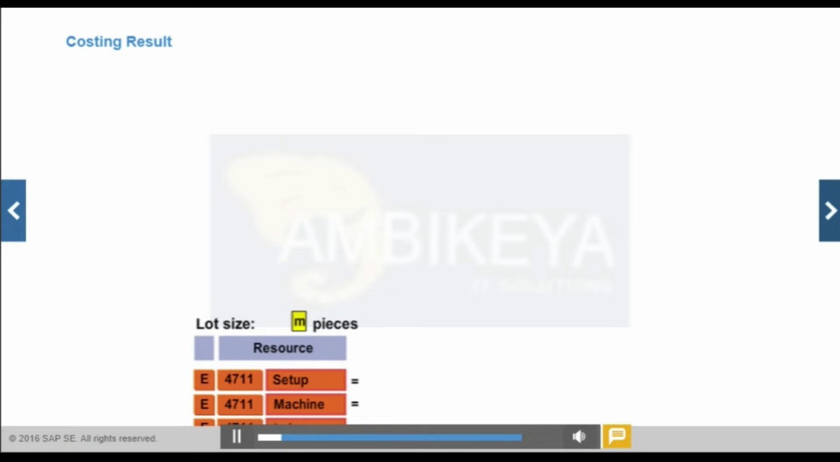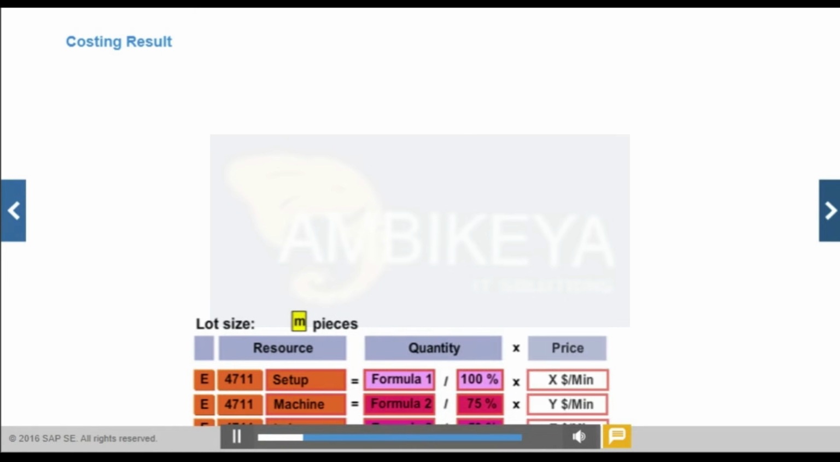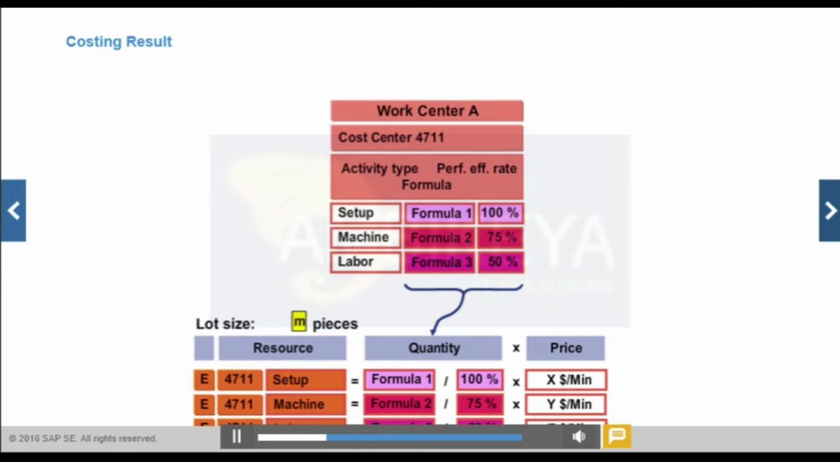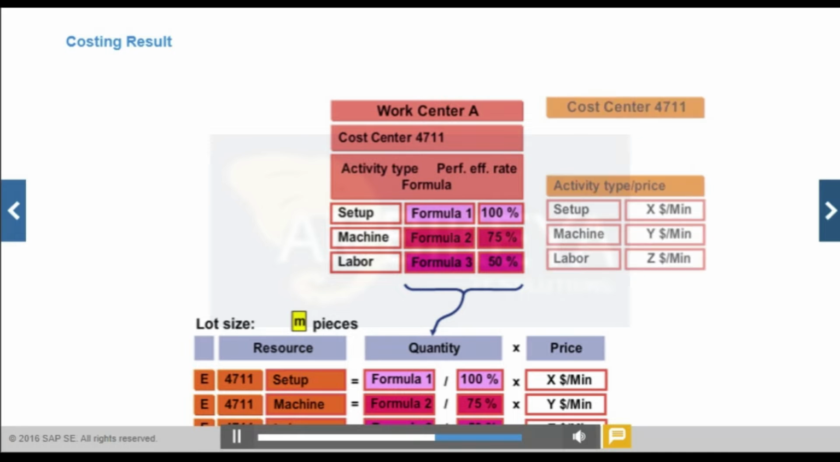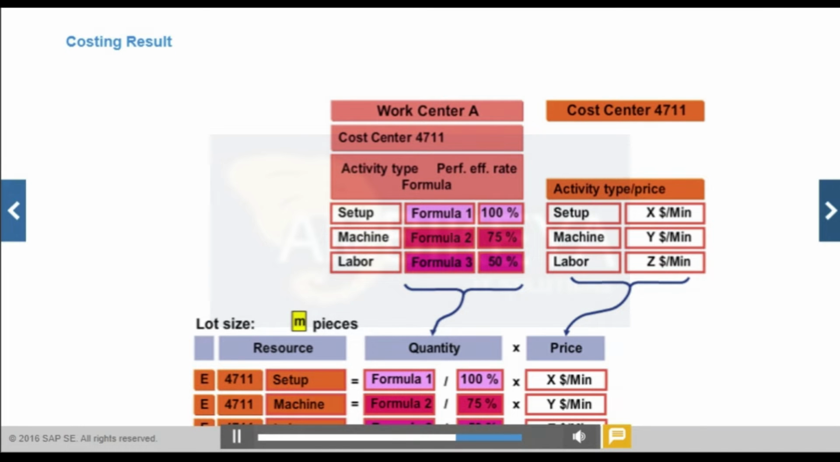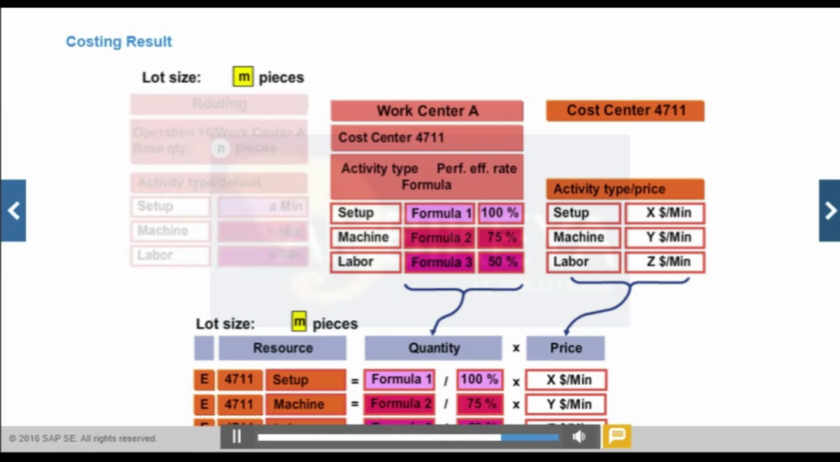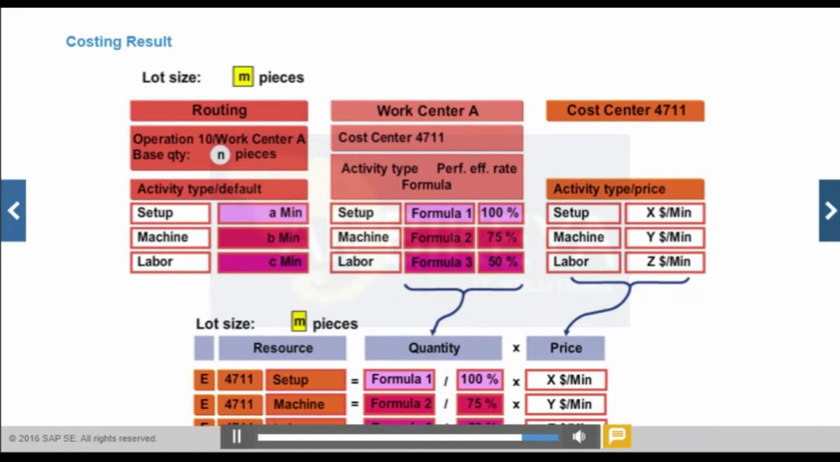The system calculates the costs by multiplying the quantity by the price. The quantity comes from the standard values for the operation and is modified by the performance efficiency rate and any relevant formulas. In the itemization for the cost estimate, the system displays an internal activity for the cost center or activity type. The system saves the assignment to the operation and work center in the itemization.